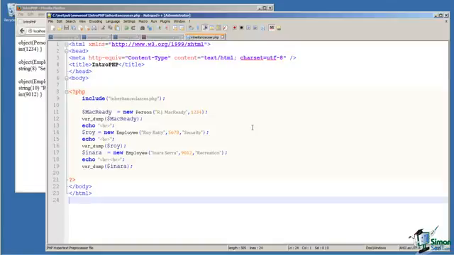Then we dump the variable on line 16. On line 17, we create another employee object. When that object is created, its handle is passed back and stored in the Inara variable. And on line 19, we dump that variable. So let's see how this runs.